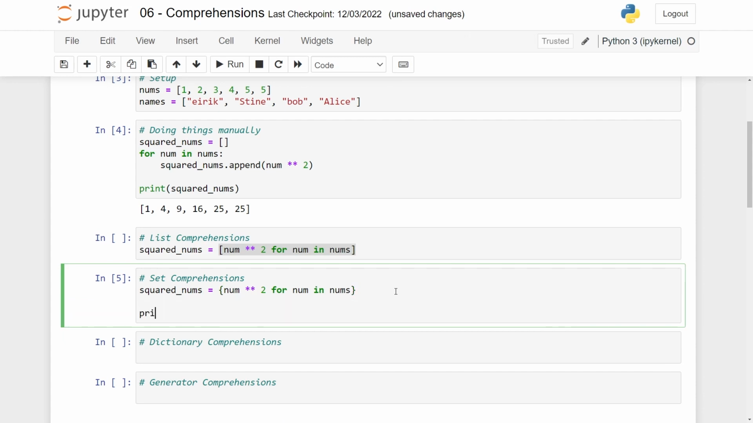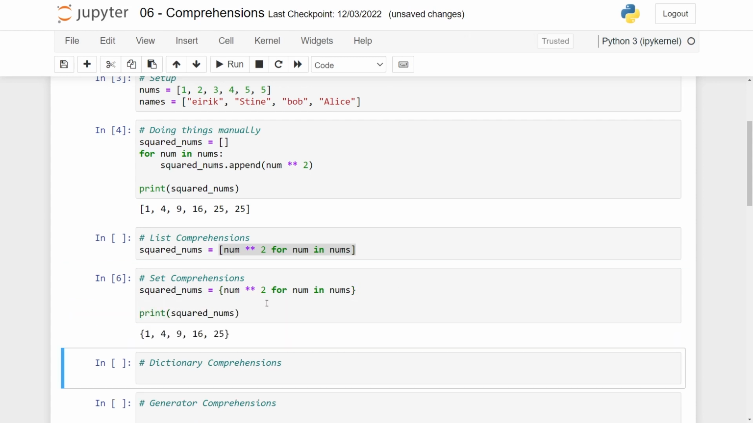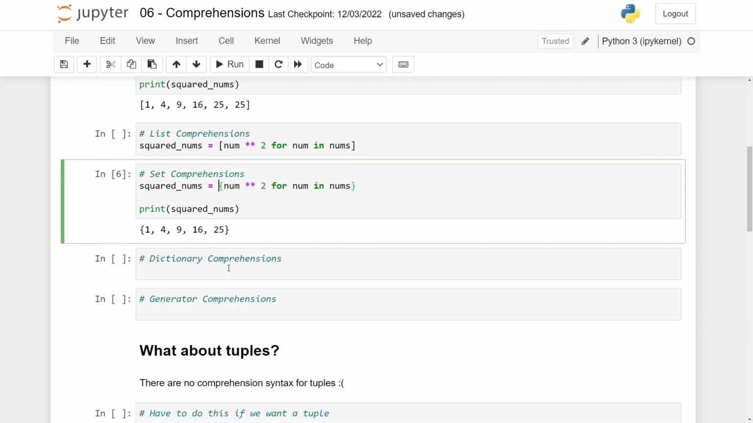So here I can maybe print it out after running it. Now you can see that I have a set, and of course you can also see that I don't have 2 copies of this 25 number because sets don't allow for repeated values. So that's a set comprehension, only changing these square brackets to curly brackets. And then we have a dictionary comprehension.